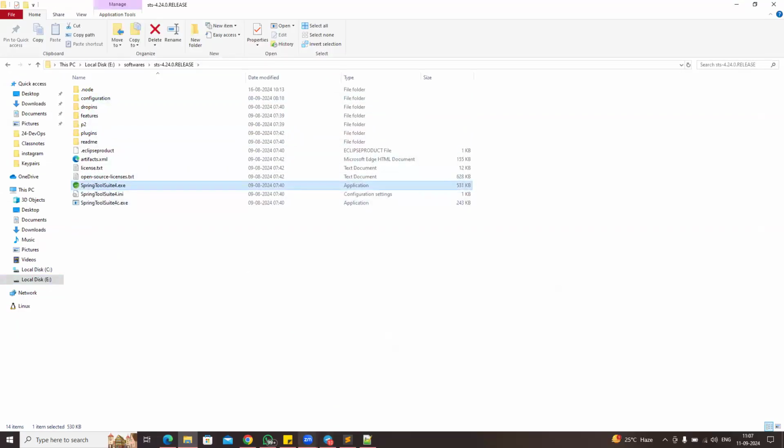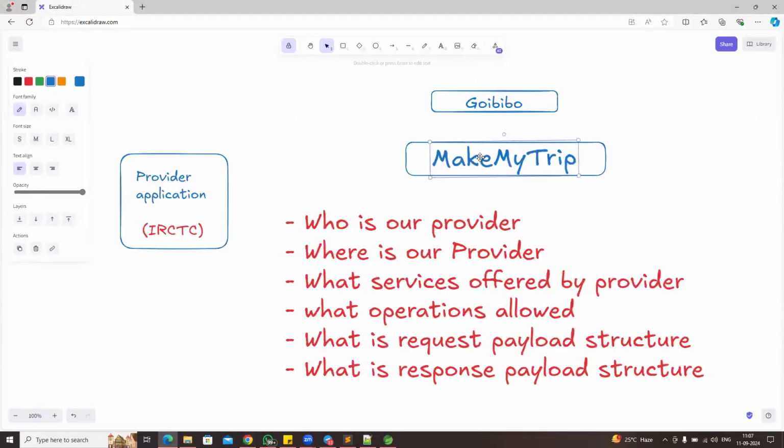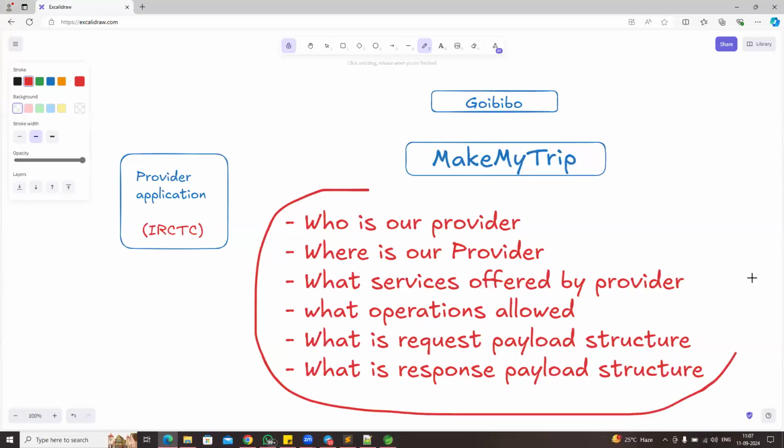If I want to develop the logic to access the provider, I need these details of the provider. Who is our provider? Who is giving the services for us? Where is that provider available? What services are offered by that provider? What operations are allowed? That means what type of request do I need to send? Do I need to send a GET request or a POST request for the provider?